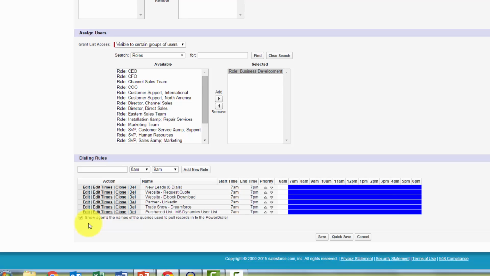Now that we have cloned all of our dialing rules for each of our individual lead sources, there's just one last setting. That's this checkbox down here near the bottom. It's called Show Agents the Names of the Queries Used to Pull Records into the Power Dialer. This will show reps, if this is checked, the name of each of these dialer rules next to the name of the record they're calling, so they can know why those were pulled in.